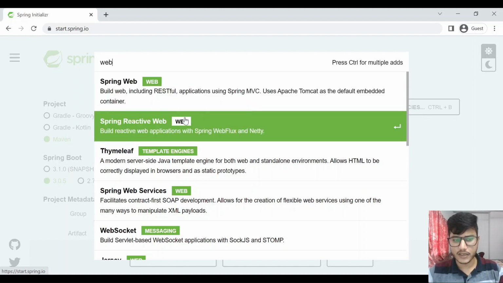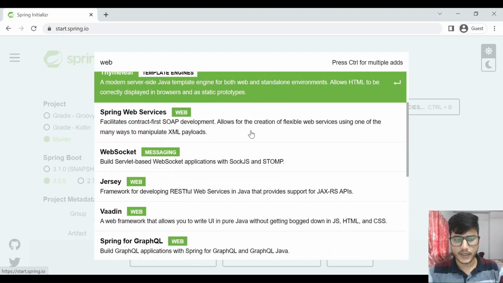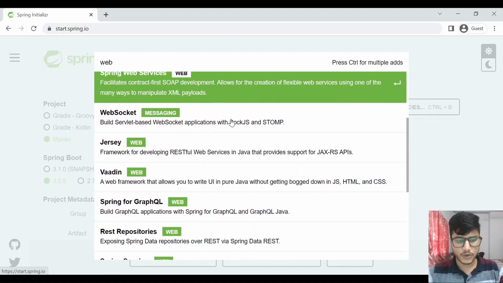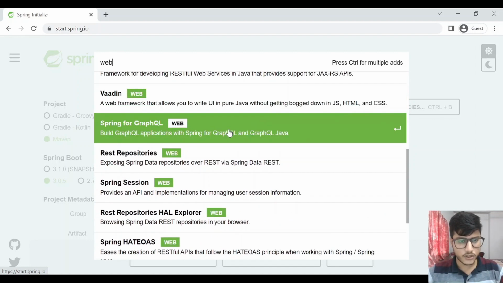Spring Reactive Web is there, Thymeleaf is there, a template engine. This is used if you want to create HTML inside your Spring Boot application itself, then you can use Thymeleaf. So the UI part can also be integrated with Spring Boot using the Thymeleaf engine. Then there are Spring Web Services using SOAP, WebSocket, Jersey, Vaadin, GraphQL. So all those things are there.